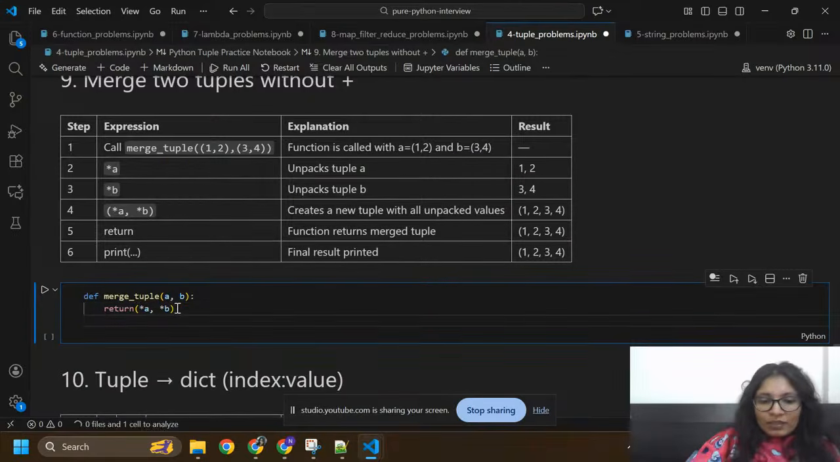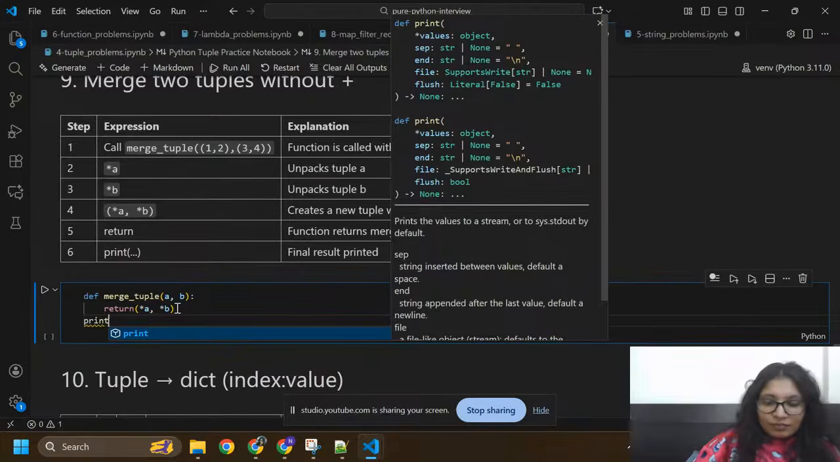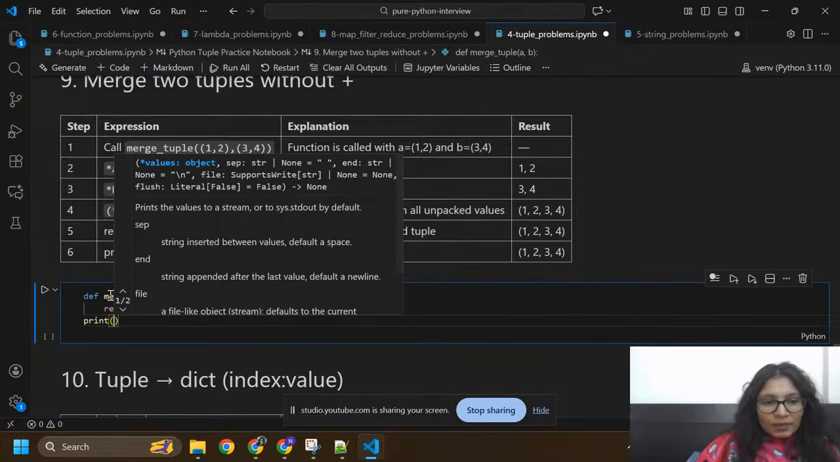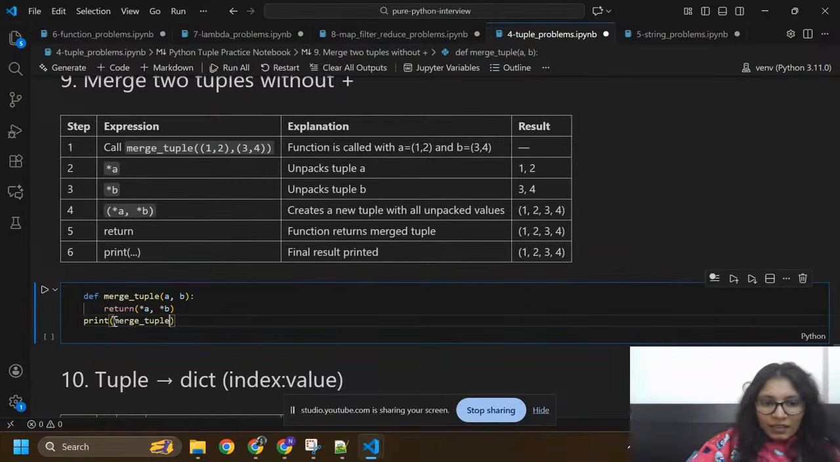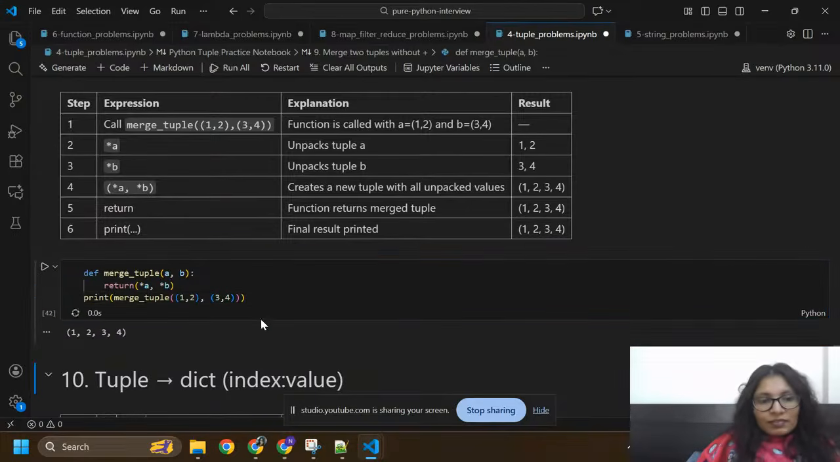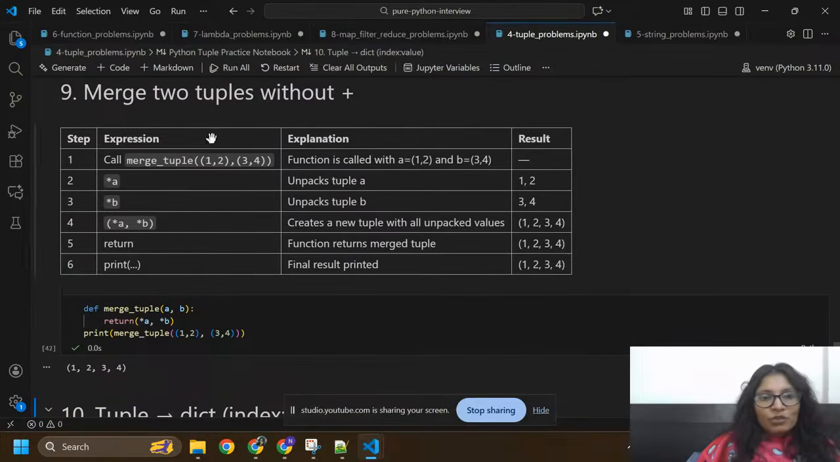Now I am going to print this function name, and here I am passing tuples, that is 1, 2, 3, 4. So here we merge two tuples without plus. We have tuple a equals 1, 2, and tuple b equals 3 and 4.